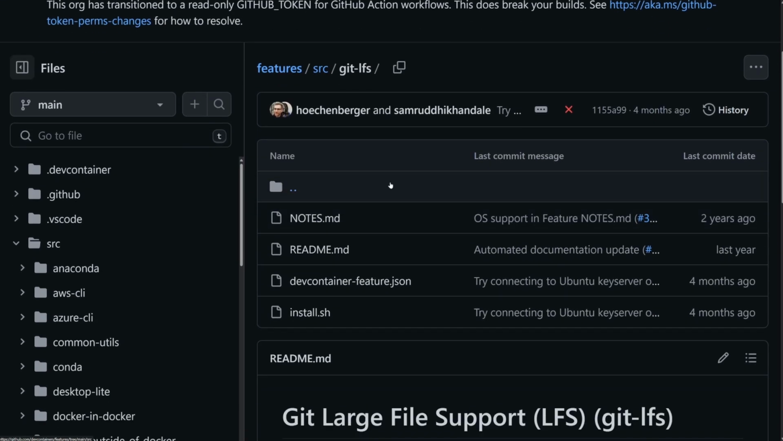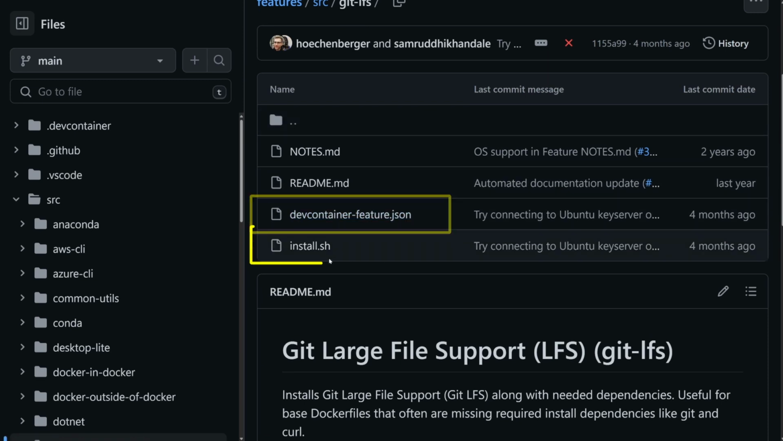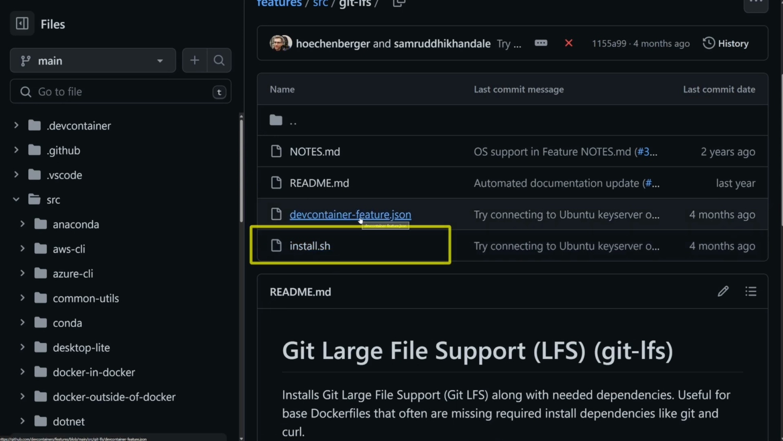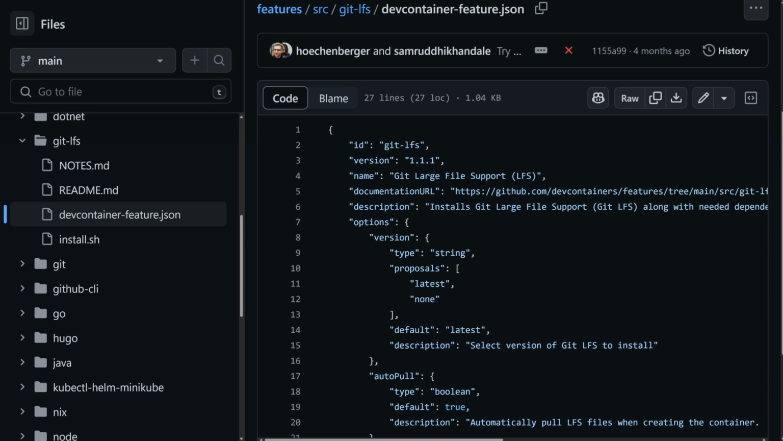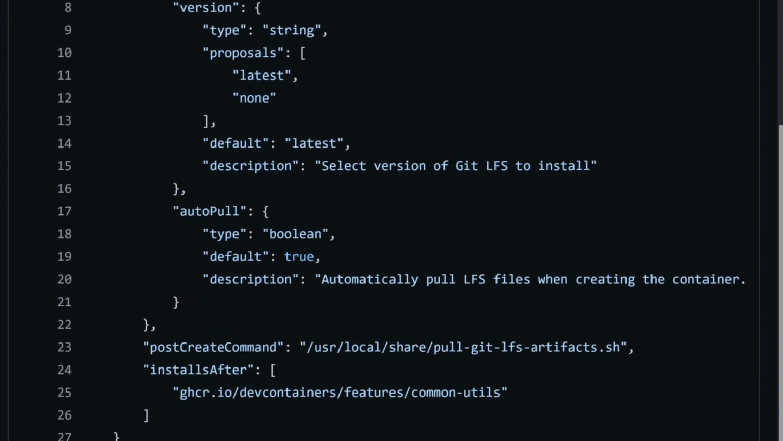And we can see that each feature lives inside of its own folder and contains at least two files, the devcontainer-feature.json file and the install.sh. Let's click on the devcontainer-feature.json one. This file is meant to contain all the metadata for the feature. So we see an ID, a version, documentation URL, and a couple of other things.